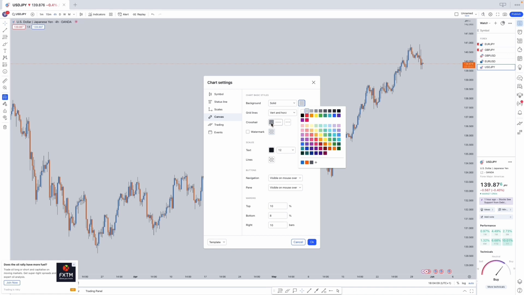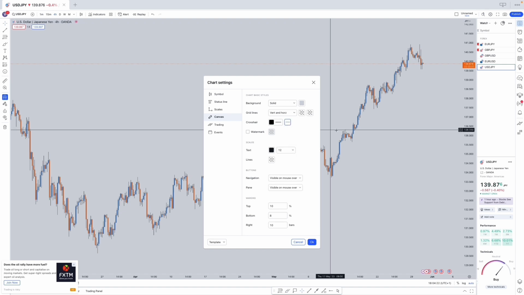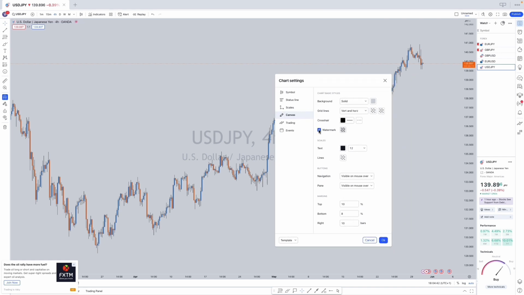So now the next thing we are going to do is make sure our cursor line is visible. In this case, we are going to select black to make our cursor line very, very visible. And then you can decide to change it to a line, you can decide to change it to dash, and you can decide to change it to dotted line. In this case, we are going to use dash line. All right, then watermark. So watermark is this, but it doesn't really look nice. It obstructs when you are analyzing, so we remove it.